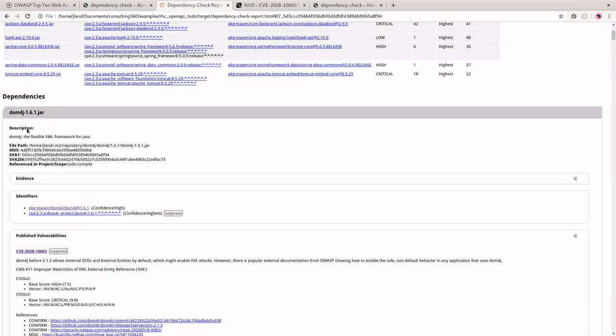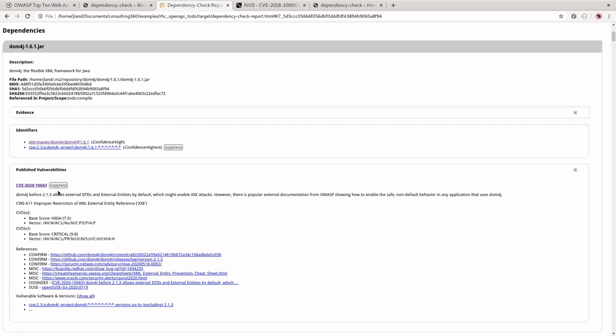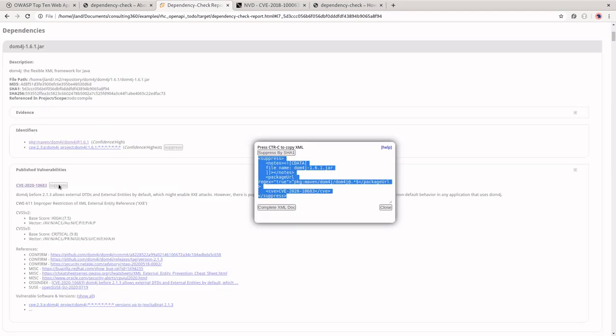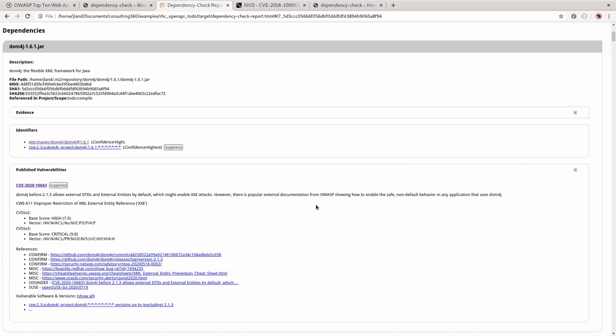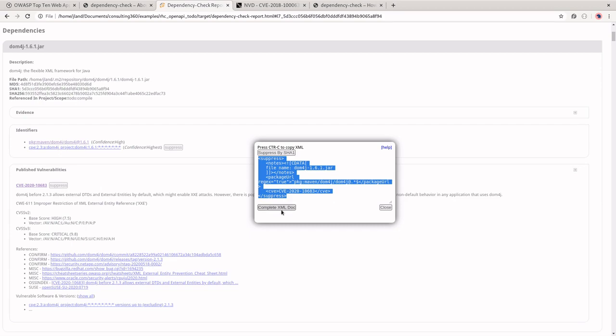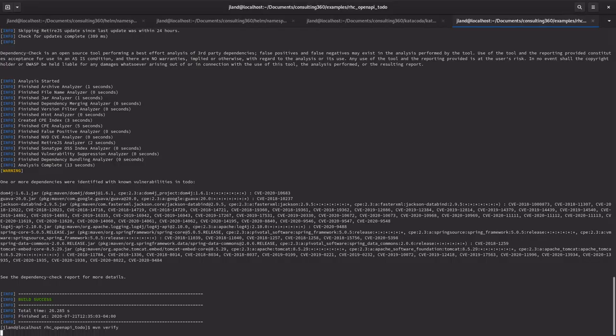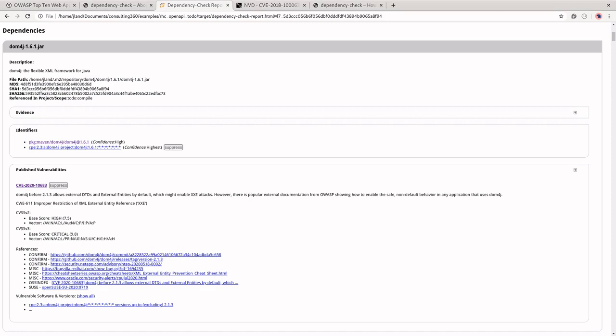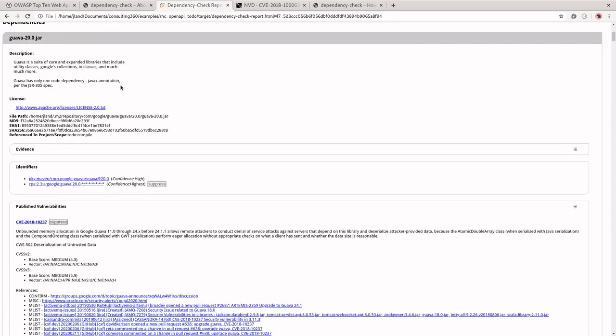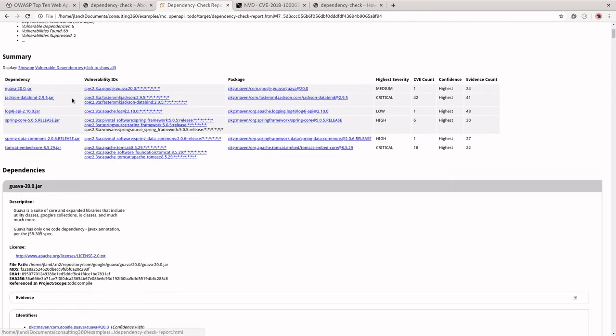Yep, there you go. So dom4j just has this one CVE from 2020. This one actually popped up while I was creating this lab about a week ago. So if we wanted to suppress that too, for future suppressions, it's even easier. You just copy the little suppression blurb. You don't click the complete XML document. And then you just paste it into your XML, rerun verify, and once the verify is complete, refresh, you can see that now dom4j is gone completely since we've suppressed both the CVEs associated with it.